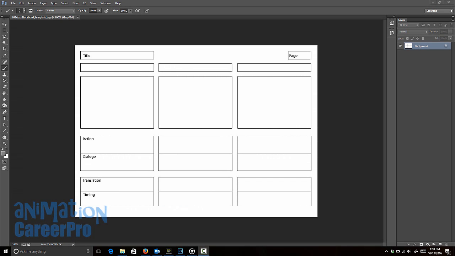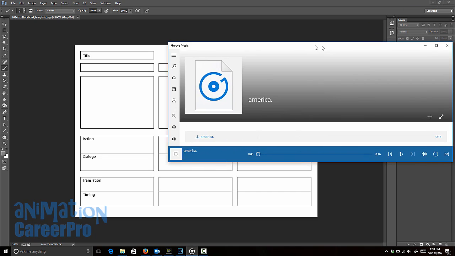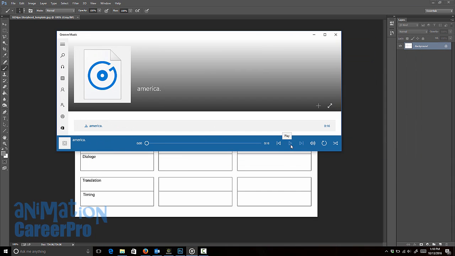So this is a tutorial on storyboarding for animated character performance. So we have a sound clip here. This is from Iron Man, and it's Tony Stark.